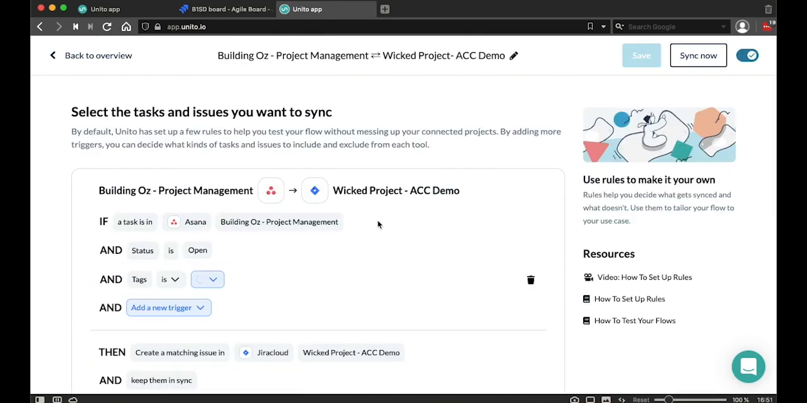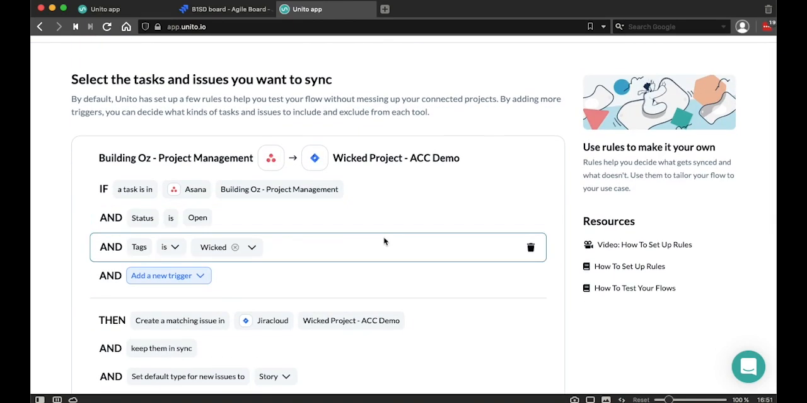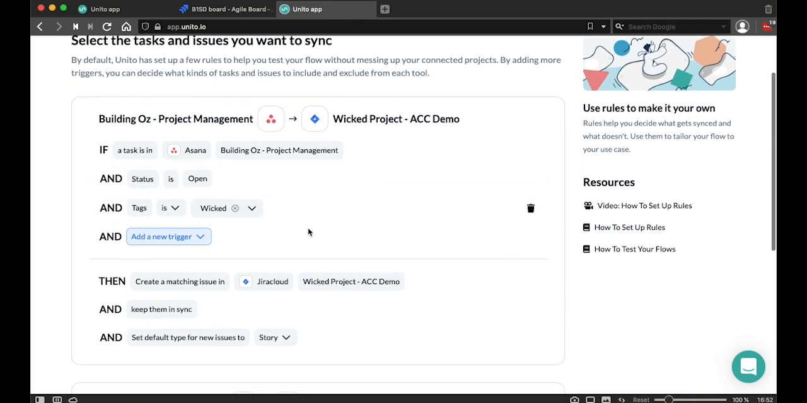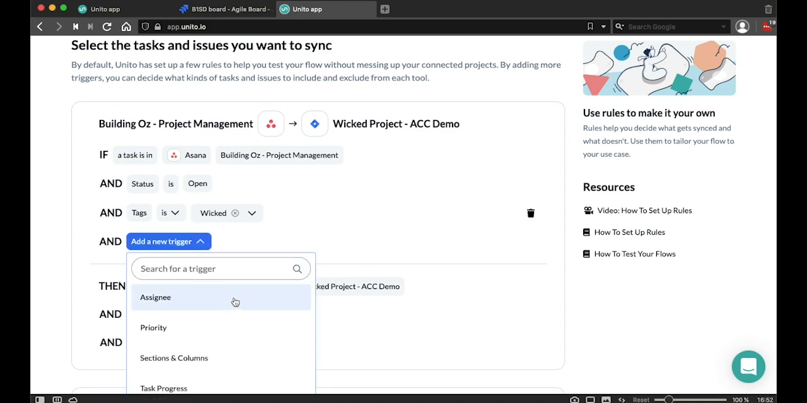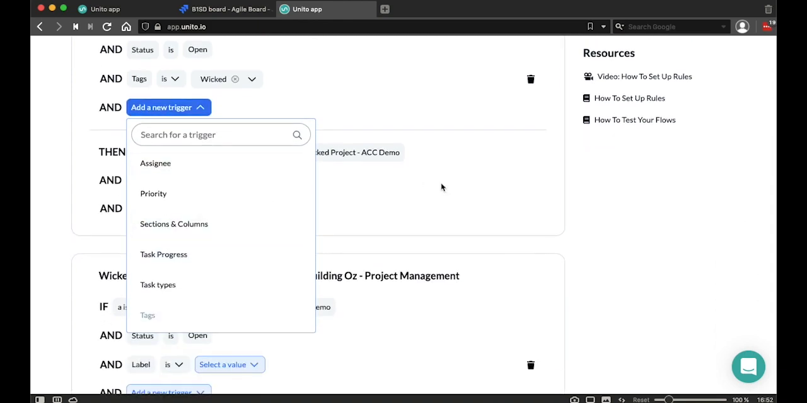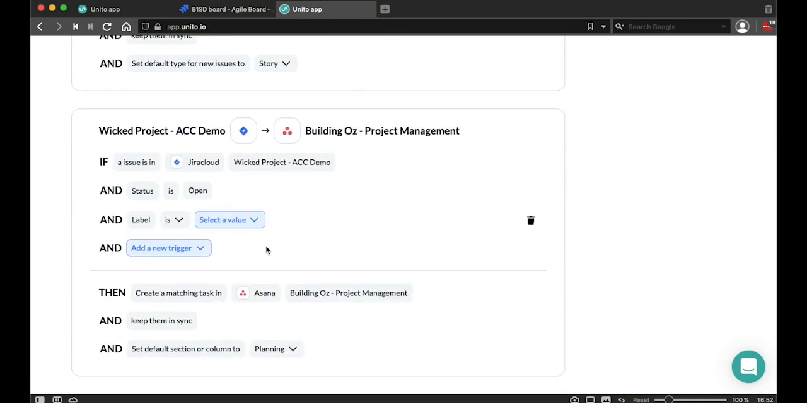These rules are what I mentioned before in terms of triggers. They're simple if and and statements that are set up so that, in this case, only tasks in this Asana project with the wicked label and that are open are going to sync into my Jira project. Then, when the tasks are synced over, it's going to also keep them in sync two ways. If I want to add a new trigger, I can select from any of Asana's existing fields, and I can do the same thing on the Jira side as well.